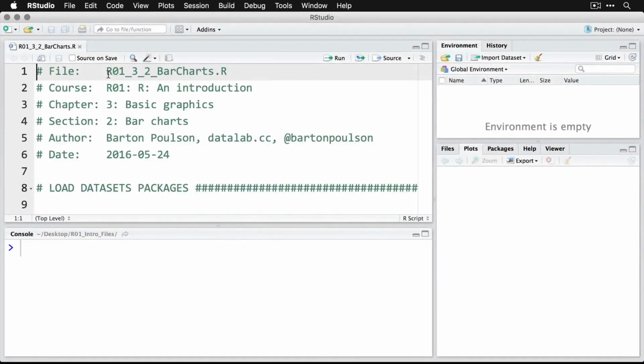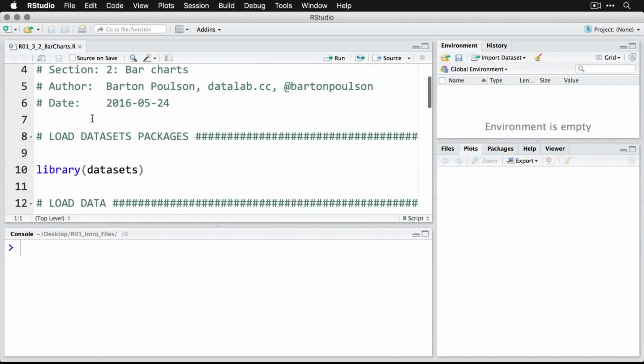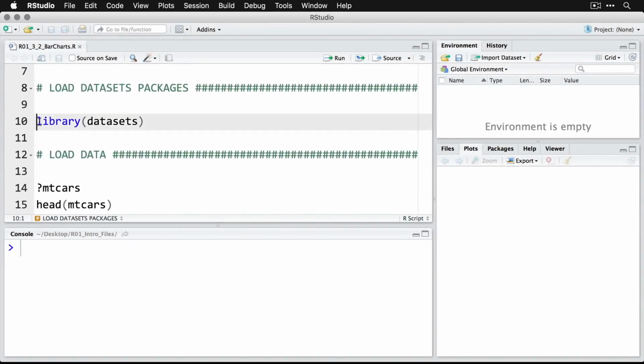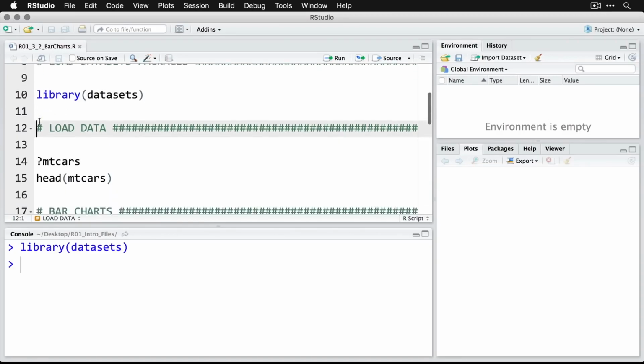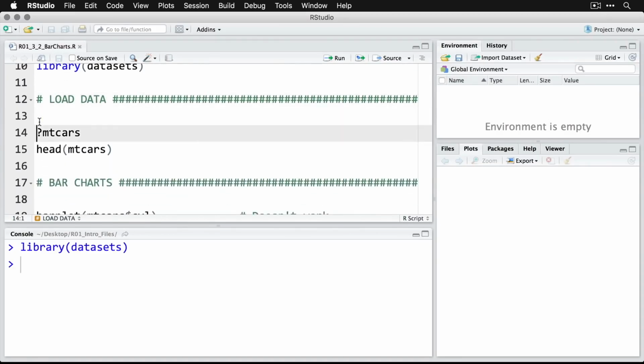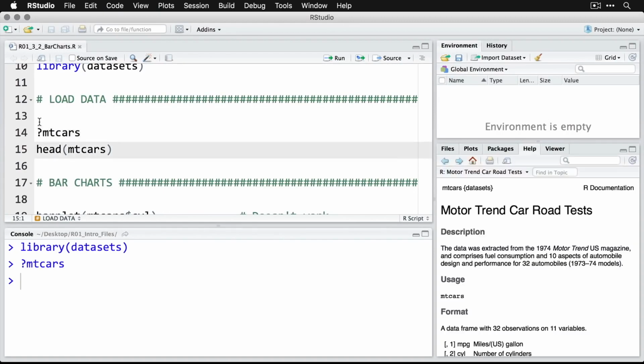When you open up the file in RStudio, the first thing we're going to want to do is come down here and open up the datasets package. And then we're going to scroll down a little bit and we're going to use a data set called mtcars. Let's get a little bit of information about this. Do the question mark and the name of the data set. This is Motor Trend, that's a magazine, car road tests from 1974. So, they're 42 years old.